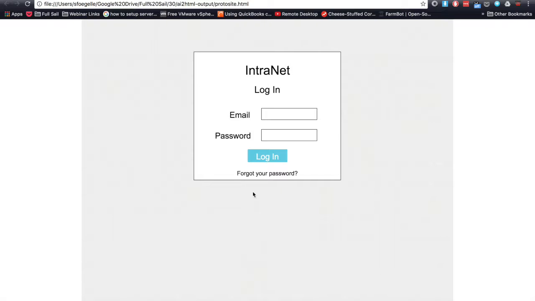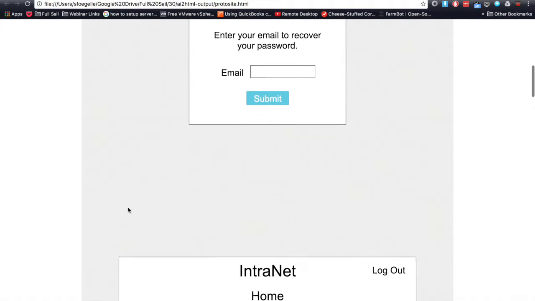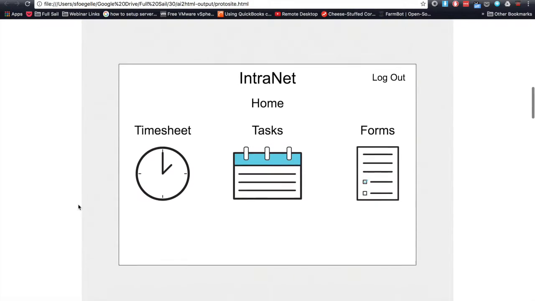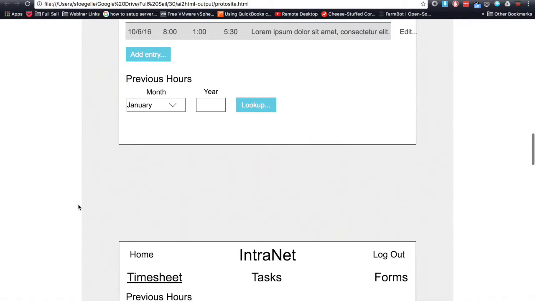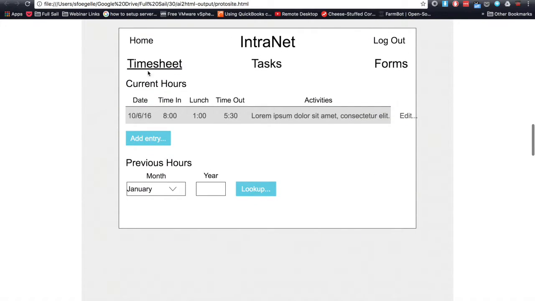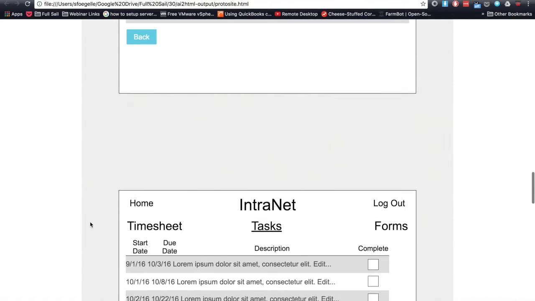We have our basic page with our login and links and different things like that. So if we continue scrolling down, a couple of things that will need to be changed are colors. And as we keep scrolling down, we have our timesheet and the ability to add entries, look up things. And this is our previous hours of the timesheet.